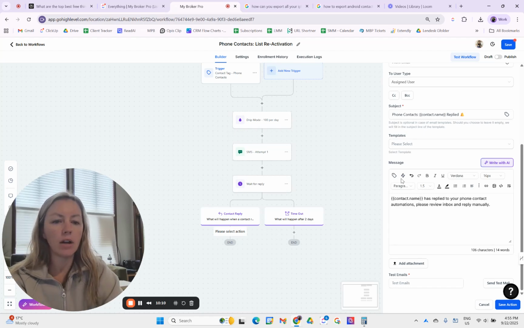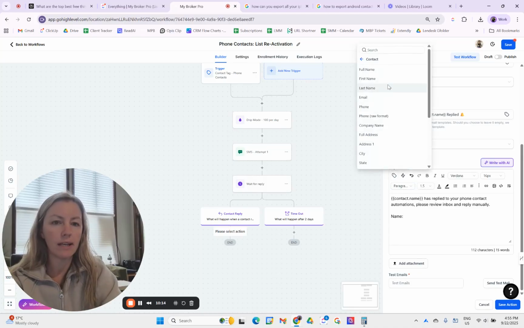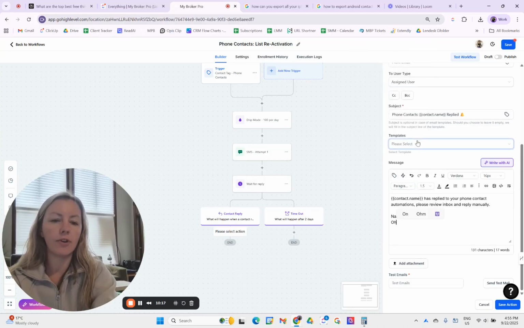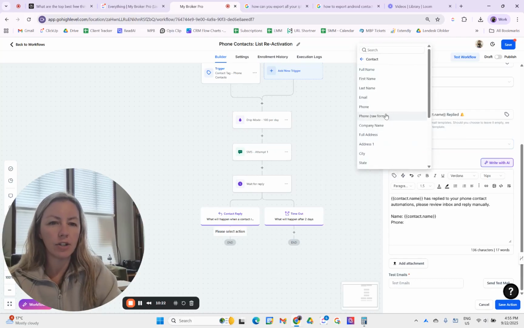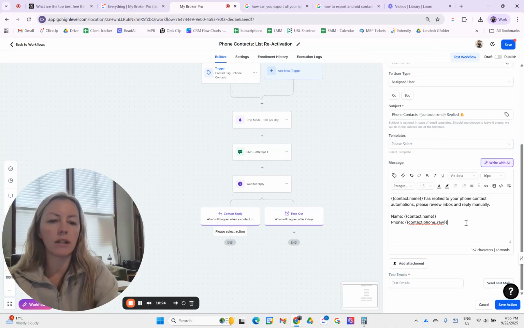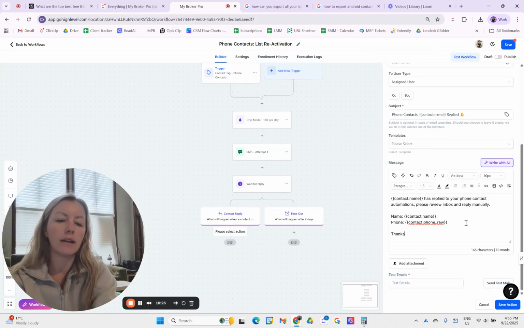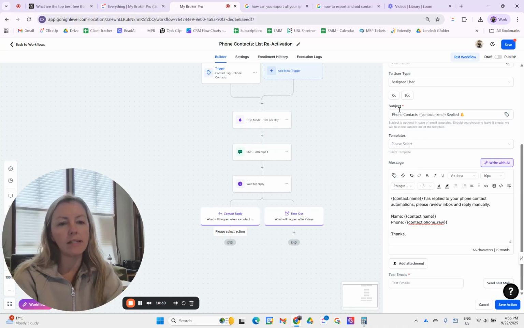And then a lot of the time what I'll do is name, and then I'll kind of put some details in here so that you know phone. And then you can put this. I usually put phone raw in case you want to like text or call them from here. Thanks. So you can always test these to make sure they work, but it's nice to get this.